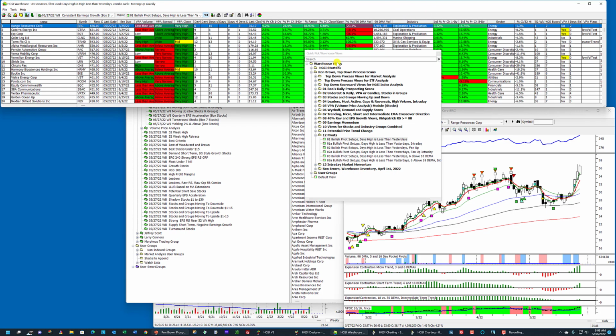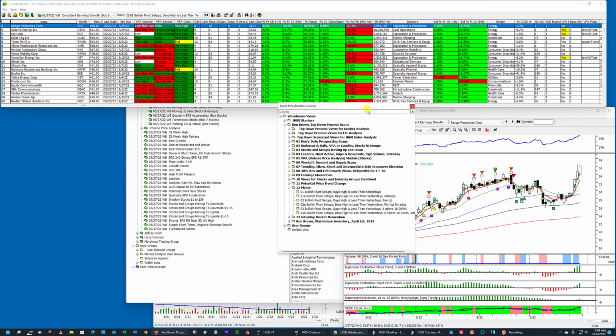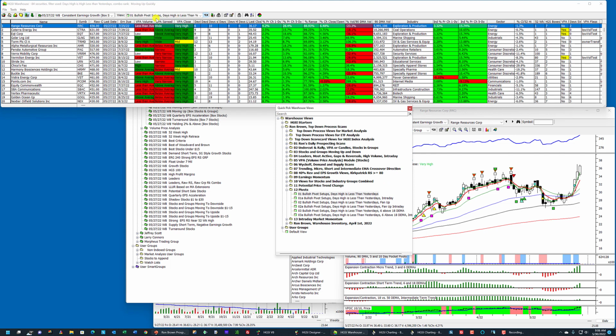Okay, let's get right into it. What I'm attempting to do here, and I think it's going to work out pretty well, is that I'm looking for pivots. Now, I've had pivot scans in HGSi for a while, but I'm experimenting, as always, trying to find something that's easy to use and works.